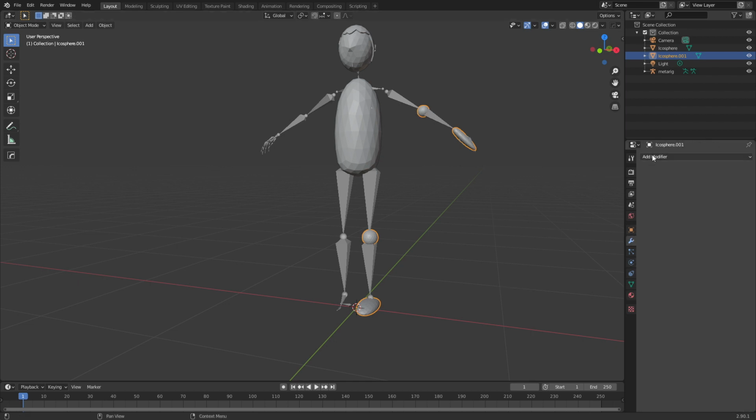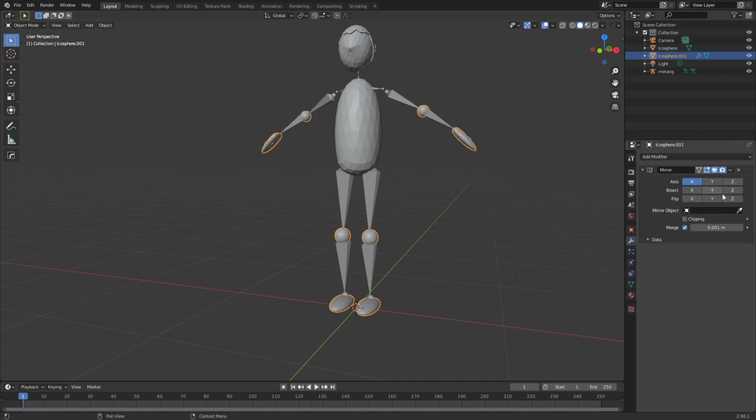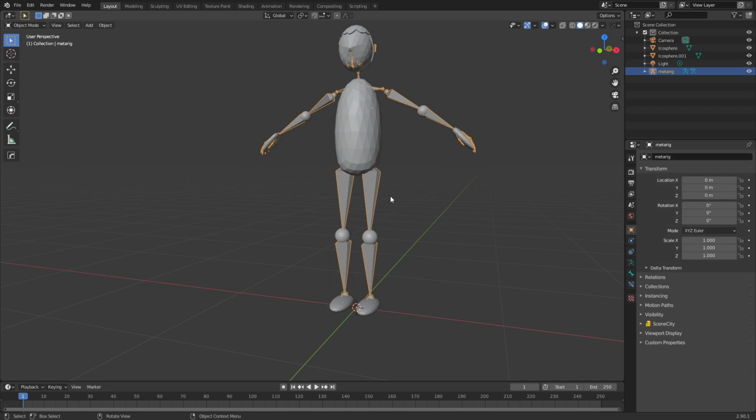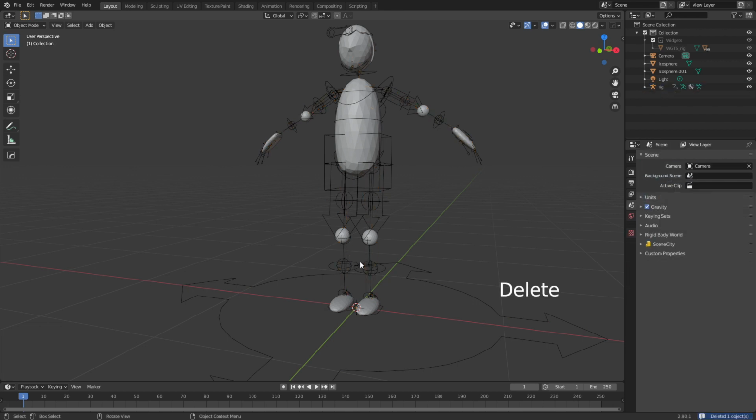So let's come into the modifiers, add modifier, mirror modifier, and then I'm just going to press Control A to apply that mirror. From here, we're going to select our rig, come over into the armature settings and generate rig. Now what I can do is I can select our rig and delete it because we no longer need it.